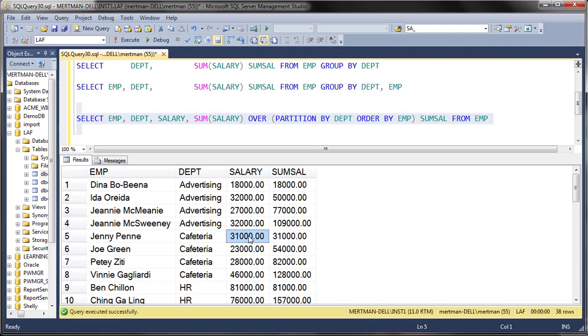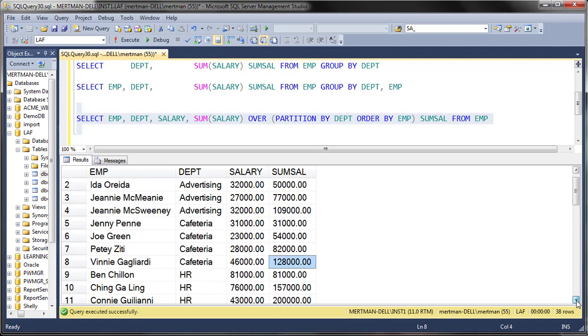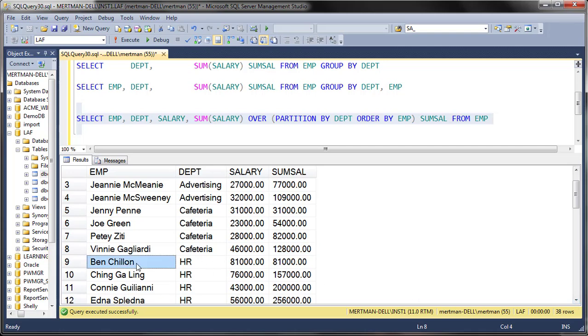So here it starts over again, 31,000 and 31,000. But now what do you do when you add 31 and 23 together? Well, you get 54,000. What happens when you add all three of these numbers? You get this number. What happens when you add all four of these numbers? You get that number. And then we come down to, hey, how you doing?